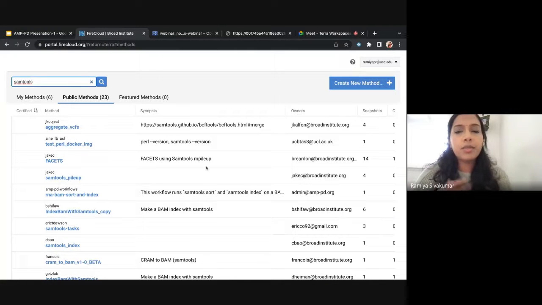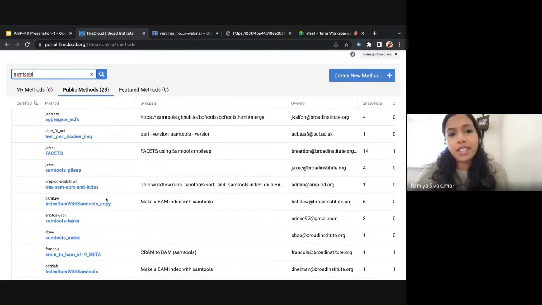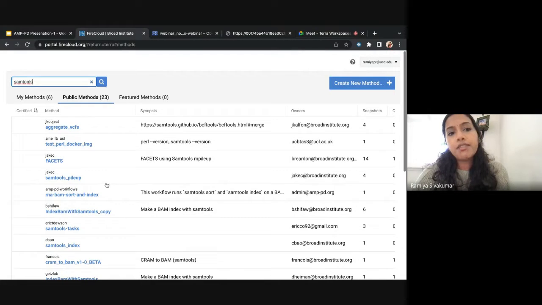So to find a suitable starting point, I knew that I needed to use SAMtools. So in the search bar, I am looking for SAMtools. And this will give me access to all of the public methods that use SAMtools. And I'm going to try to find the best example that I can use as a template for what I wanted to accomplish. So by looking through what's available, I found the AMP-PD workflow, RNA, BAM, sort, and index.